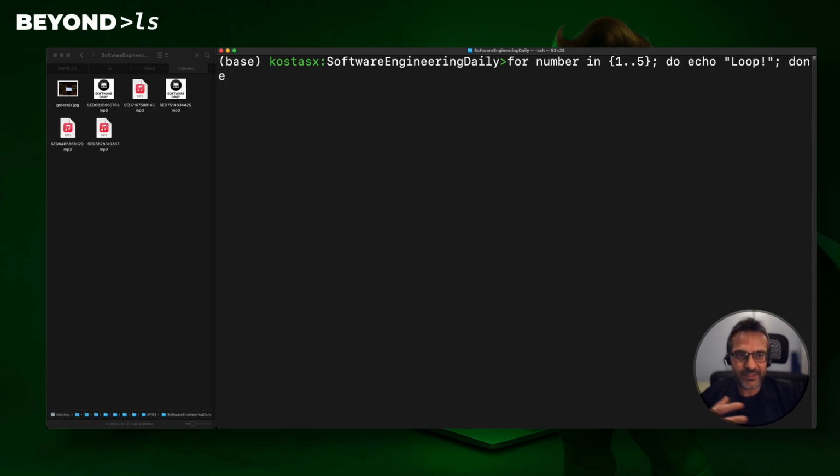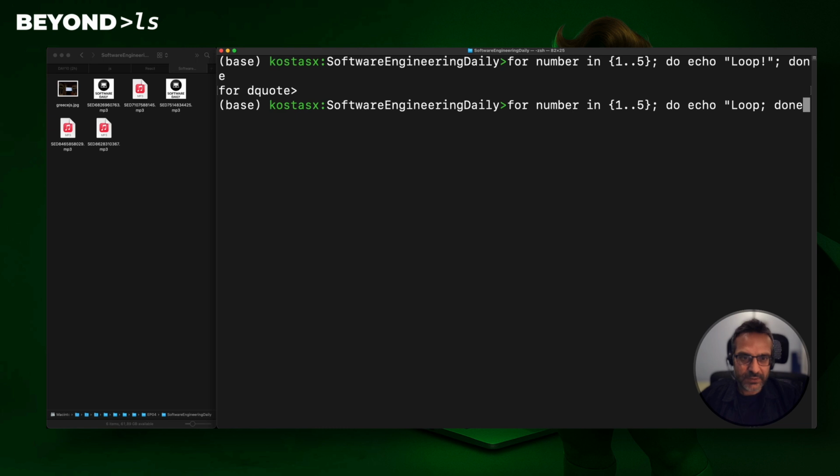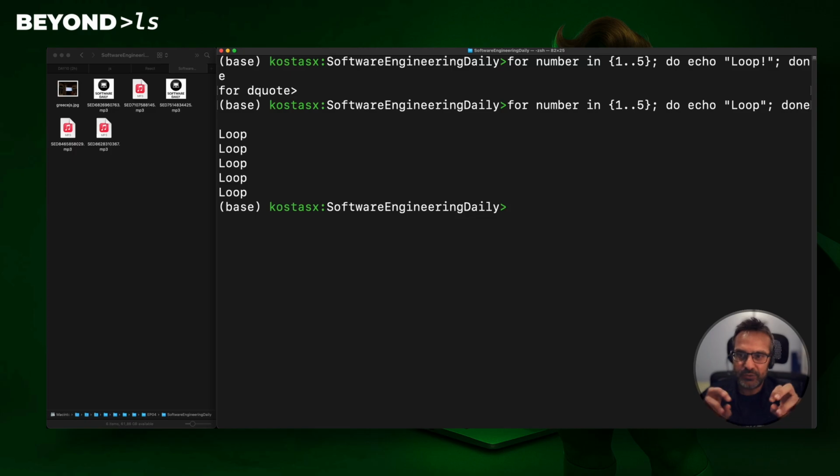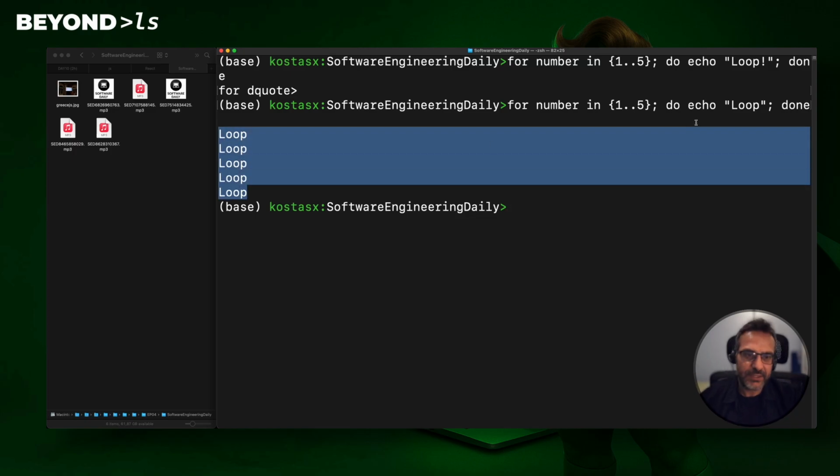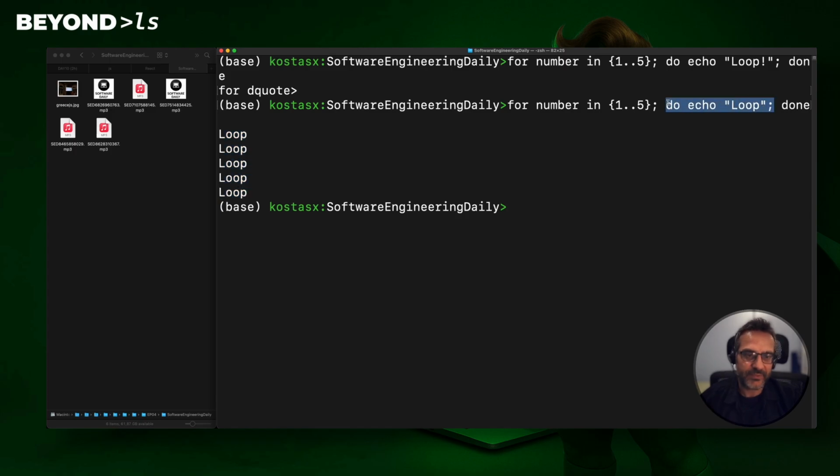So this is a simple loop in shell. I haven't closed. Let me see. I have somewhere a for number in. Okay, I think I have. Okay, I missed the quote there. So now you can see this is run 5 times, and this command has been executed 5 times.